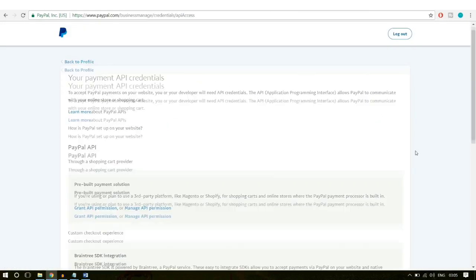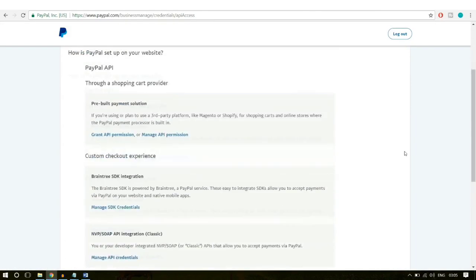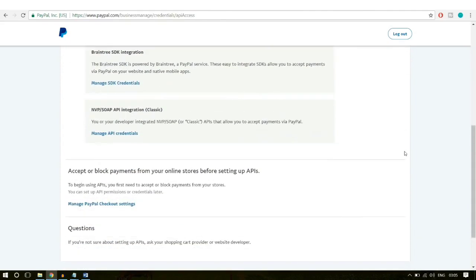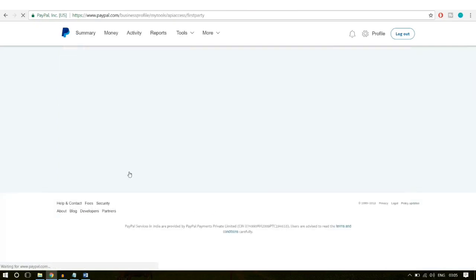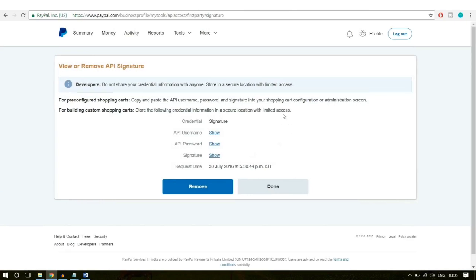Now go at the bottom, you'll see this one, NVP/SOAP API integration, the classic option. As you can see in the bracket, it says classic option. Now we have to click on this link which says manage API credentials. Now once you click on this, you'll get your username, password and signature.